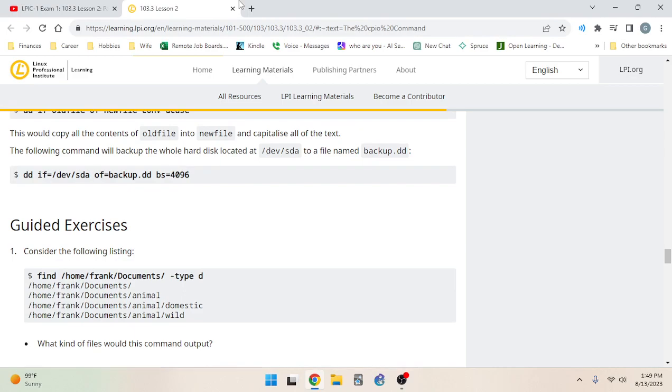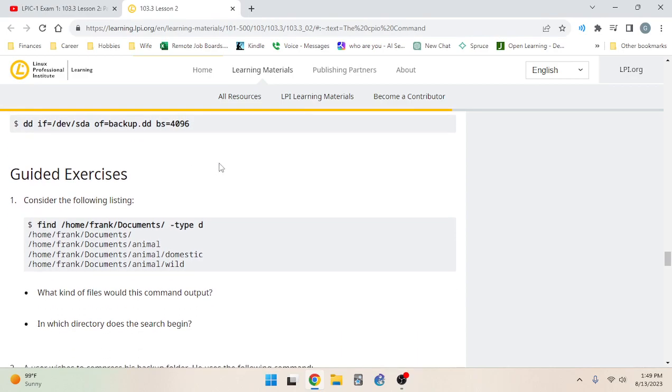The following command will back up the whole hard disk, which sounds like a good idea to me. You can get your hard disk backups here and recover from any issues. So the following command will back up the whole hard disk located at sda to a file named backup.dd. So there we go, dd if=/dev/sda of=backup.dd bs=, and then bs probably stands for block size. But yeah, that's a useful command.